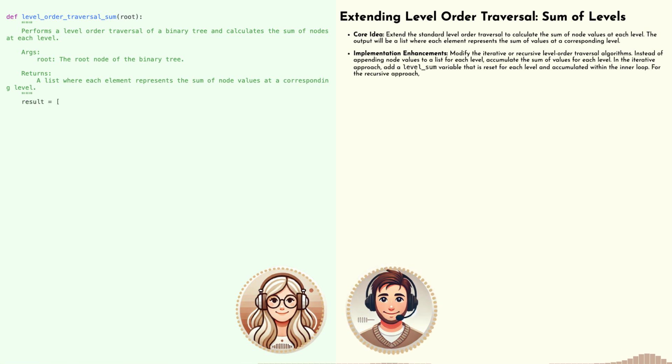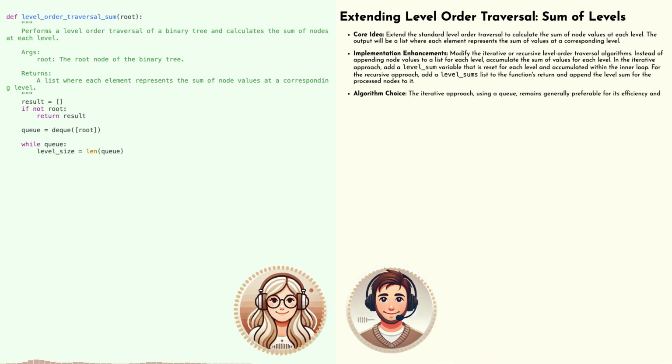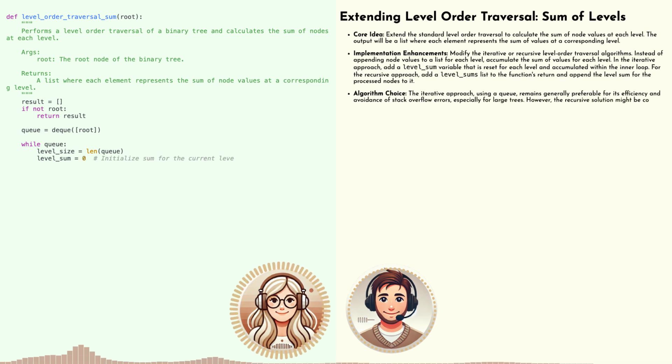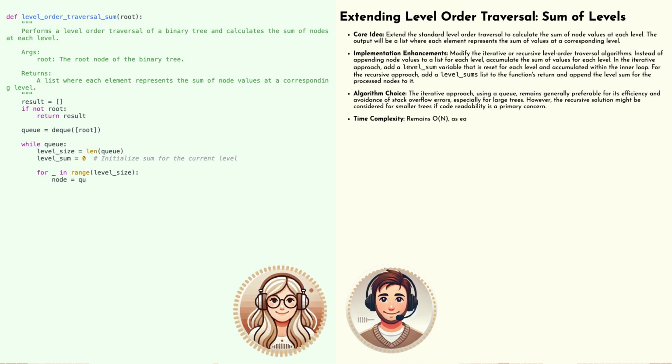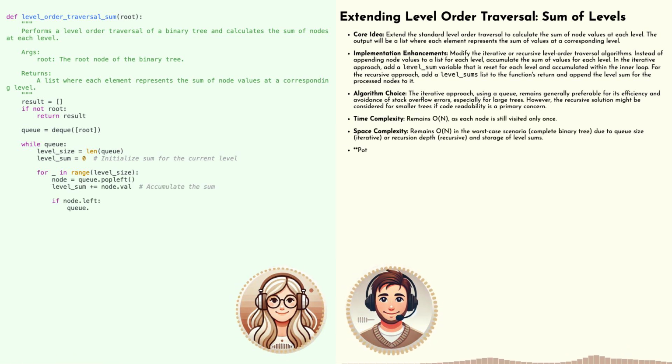Instead of just visiting each node, what if we want to find the sum of the values at each level? That's a great way to extend the concept. So instead of ending up with a list of nodes, we'd get a list of sums, one for each level. How do you think we could modify our queue-based approach to achieve this?